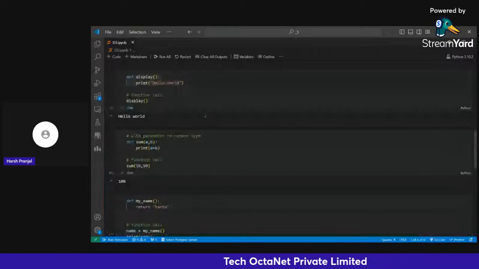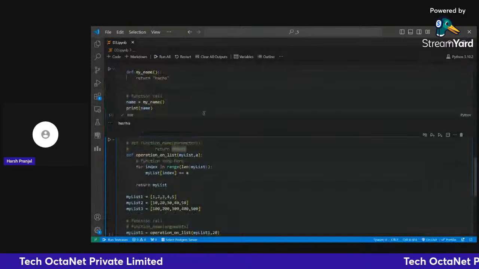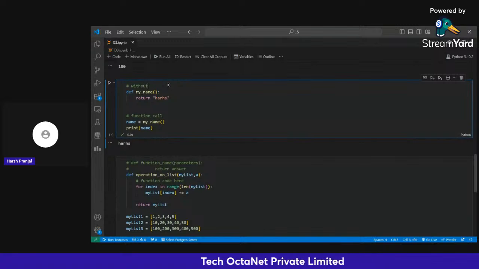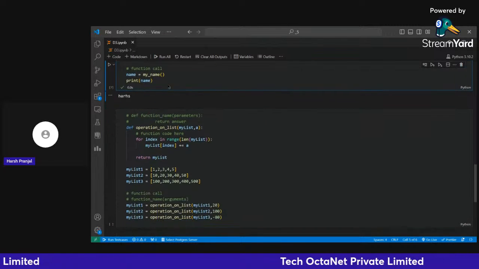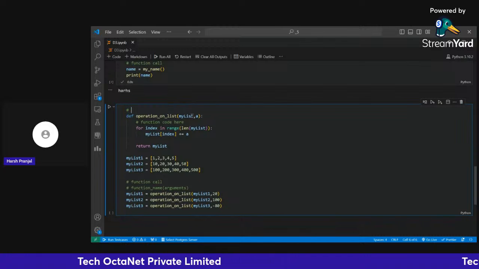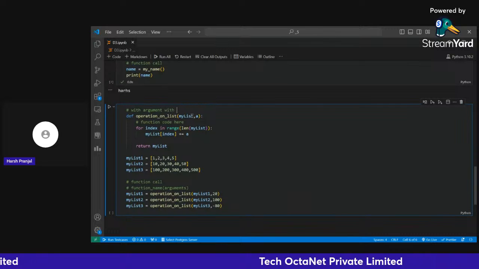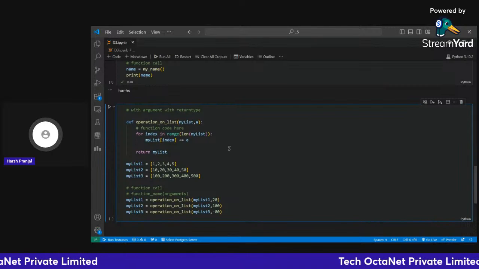Have we seen with argument? We have not seen any. This example is without arguments, with return type. Okay, now let's move forward.